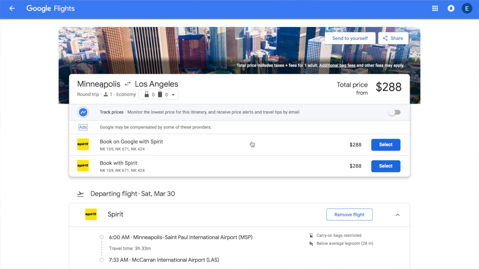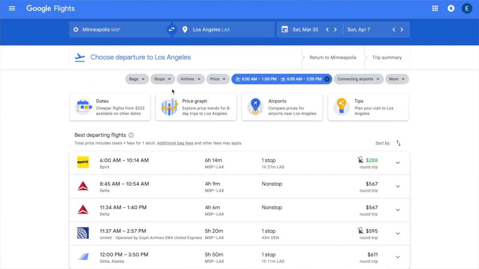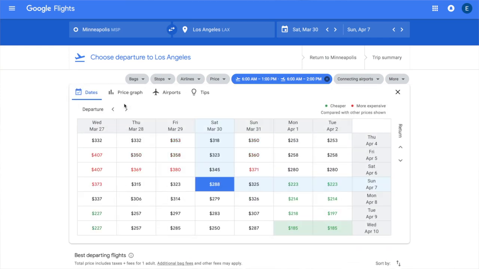Now again, these dates aren't going to be our actual dates. I'm just showing you guys the process. So I showed you guys the first option with those dates that we've selected. We're going to go in here now and get a little bit more specific. So I'm going to go ahead and hit the date tab. And in here, it's going to give you the lowest possible prices for any combination of days.